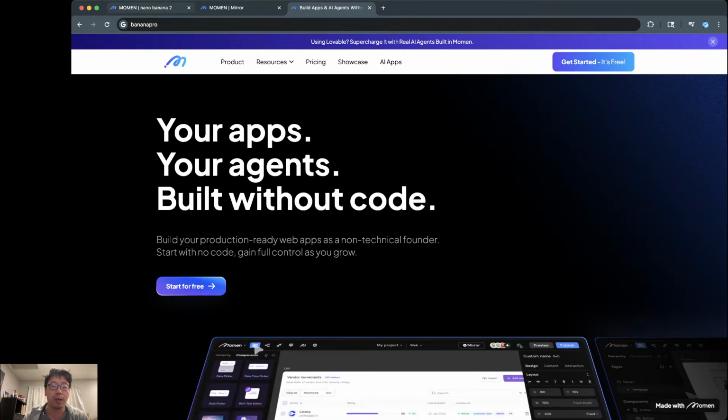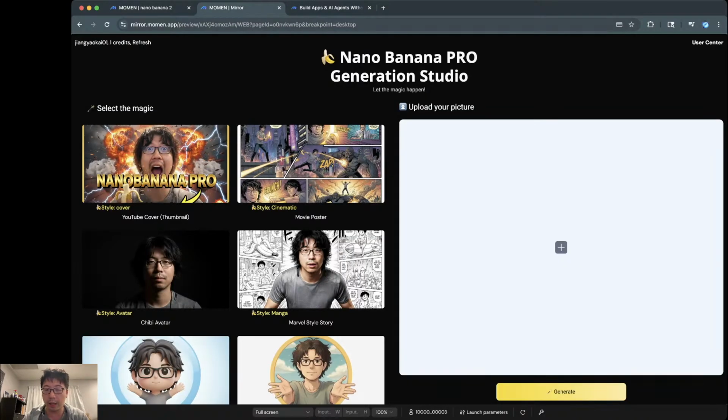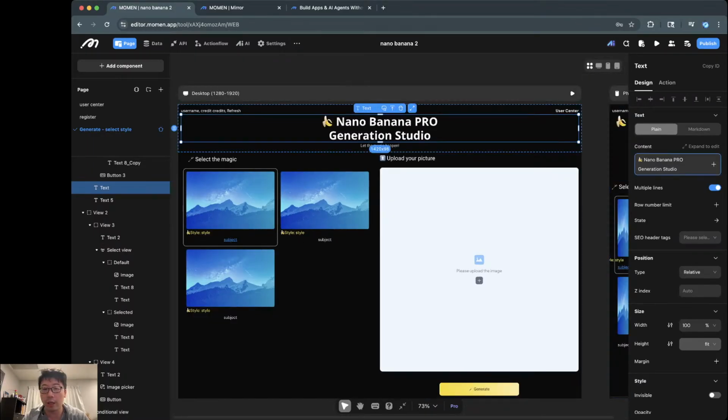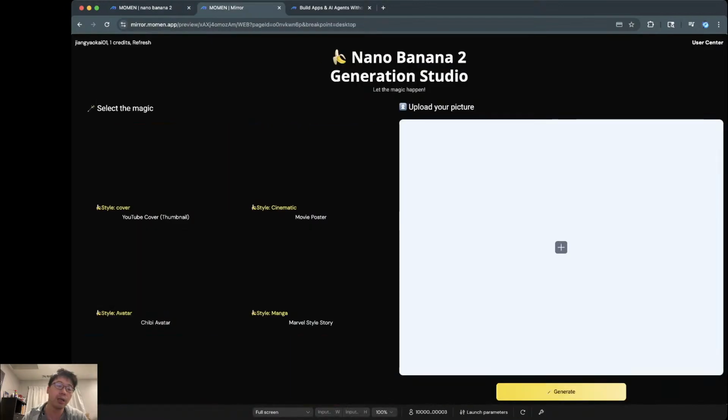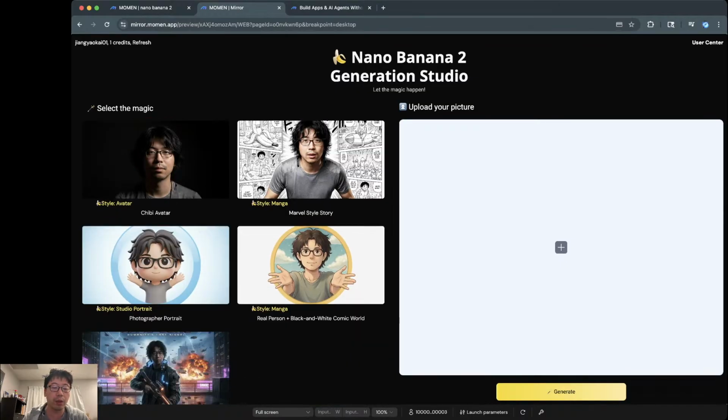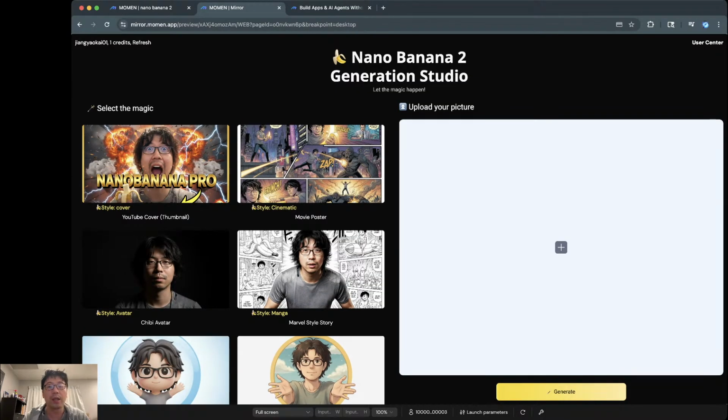So I'm already logged in, and what we're looking at here is the live preview. By live preview, I mean if you change anything in the Momen editor, it's going to make the same change in the preview. So if I say Nano Banana Pro, maybe we call it Nano Banana 2 Generation Studio, that's going to carry over to here. It's actually going to refresh the page.